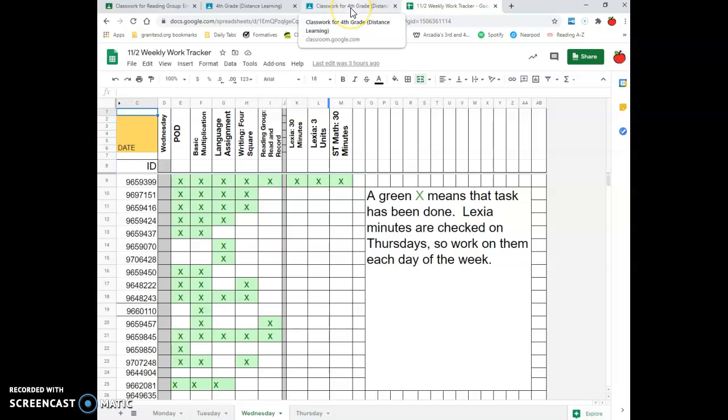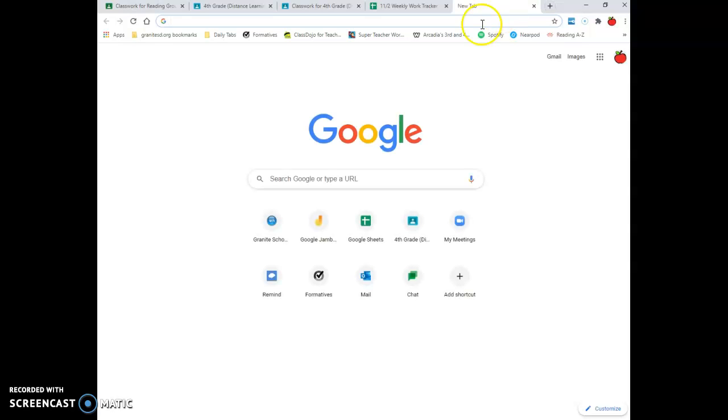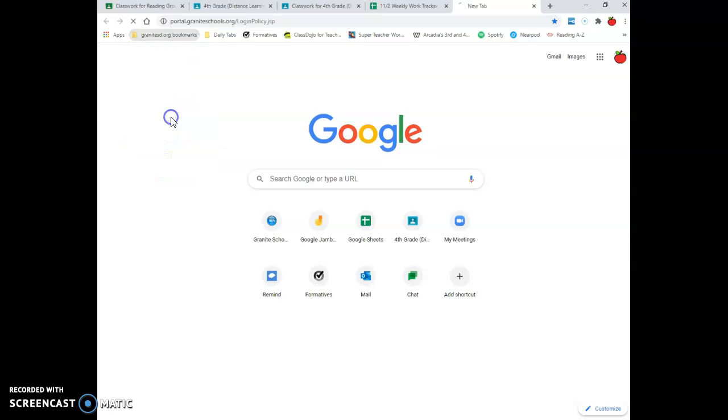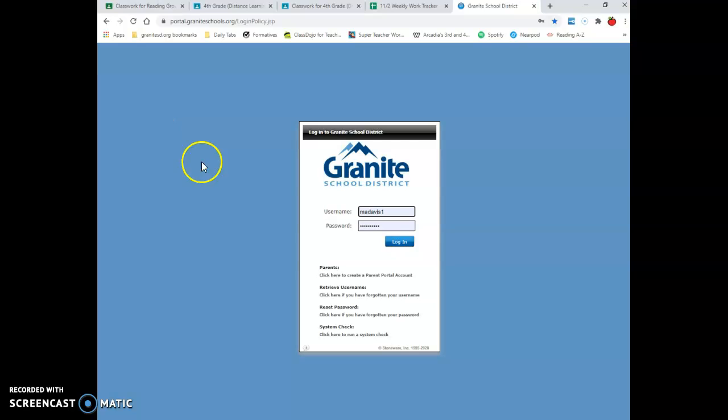All right, the other thing I want to go over are these assignments here that are Lexia and ST Math. So when your child needs to complete these assignments, what they're going to do is open a page, and then they're going to have this up here on their Chromebook that says Granite SD Bookmarks. When they open the bookmarks, this blue dot called Portal Login is going to be how they access those programs.